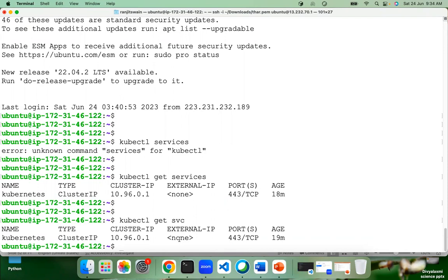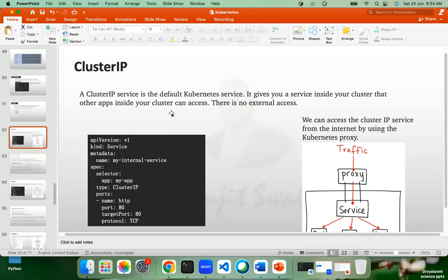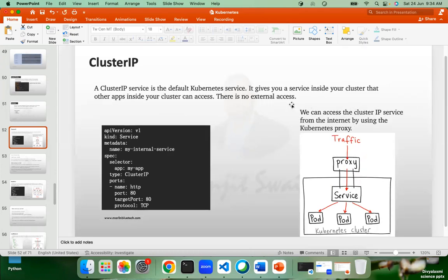Now, if I just go here and check, let's see more details. What is this ClusterIP? ClusterIP service is the default Kubernetes service. By default, once you install Kubernetes, it will create the ClusterIP. It gives you a service inside your cluster that other apps inside your cluster can access. There is no external access. So it is between the applications inside the cluster, the pods. The communication between those will need the ClusterIP.